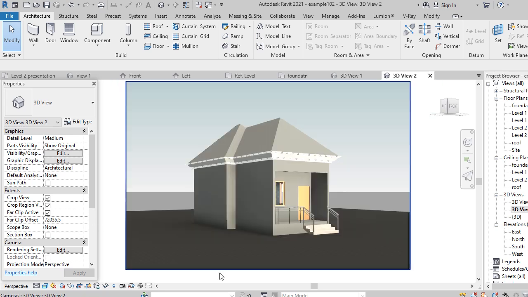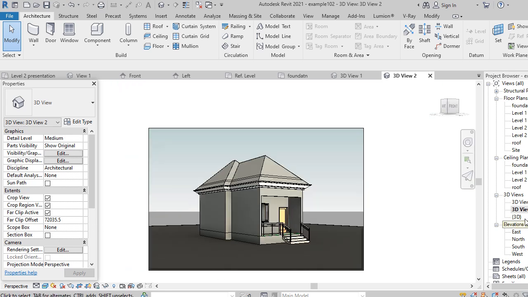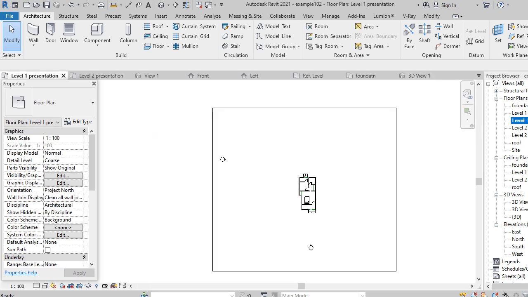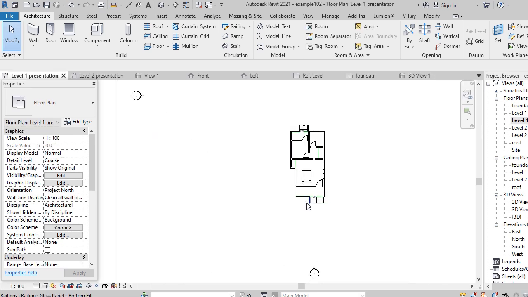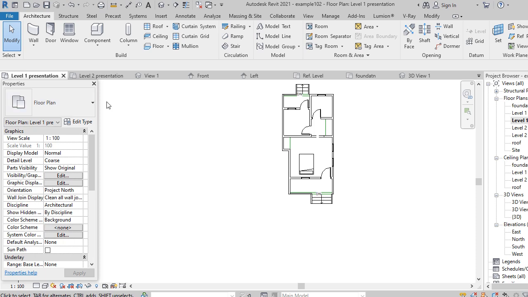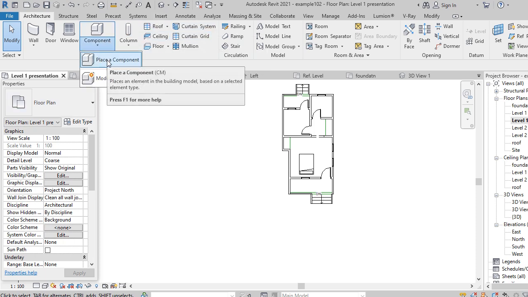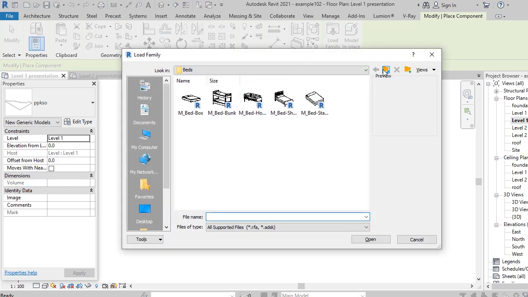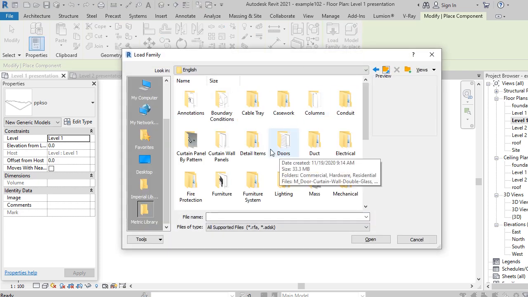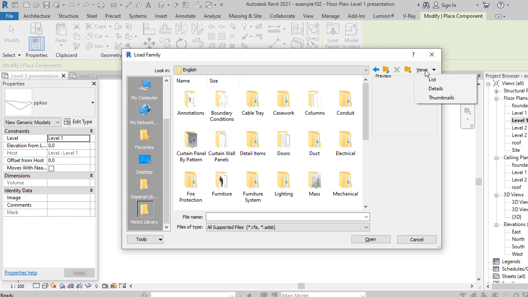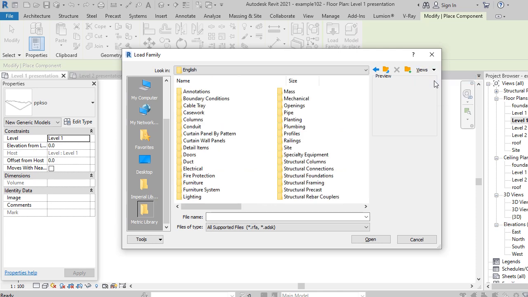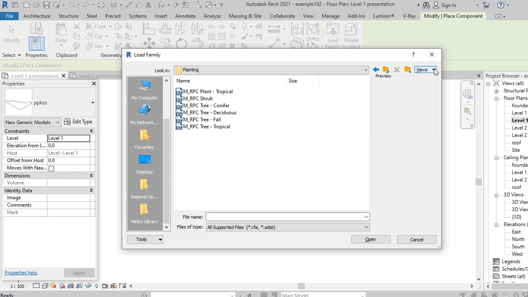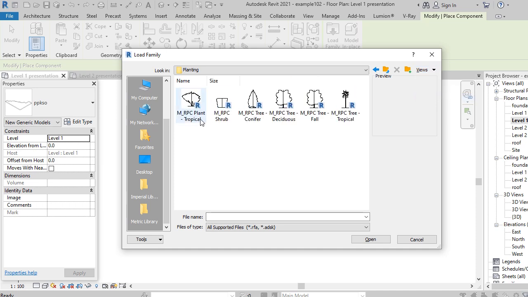So I like to go back to this view here. I like to go back to our level 1 presentation and drop some things like flowers and the rest of them. So let's go to components, place a component, load the component. I will look for something like planting. This is planting. All right, I put it on thumbnail.